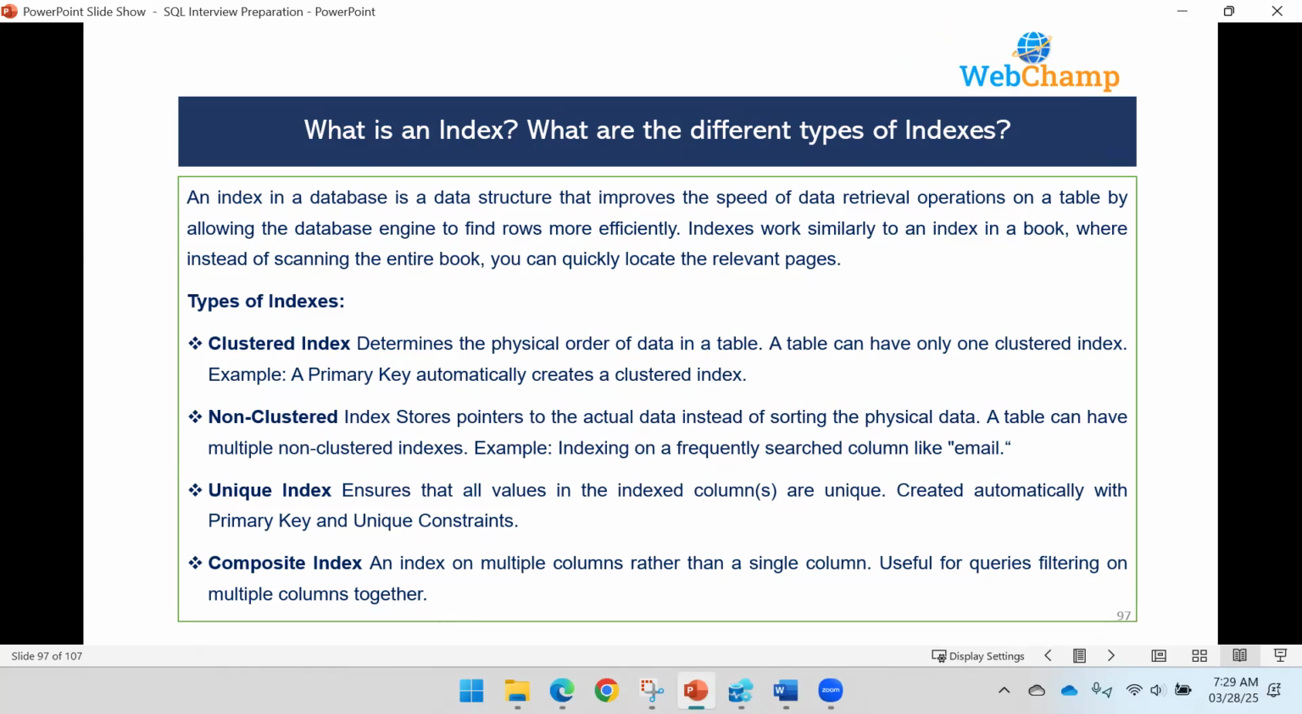So we have different types of indexes. The first one is a clustered index. The second one is a non-clustered index. Like this, we have many others: unique index, composite index, then full text index, bitmap index, filtered index, covering index, spatial index. These are the types of indexes, but not all will be useful. So these are the first, we can say, main four types that we need to understand.